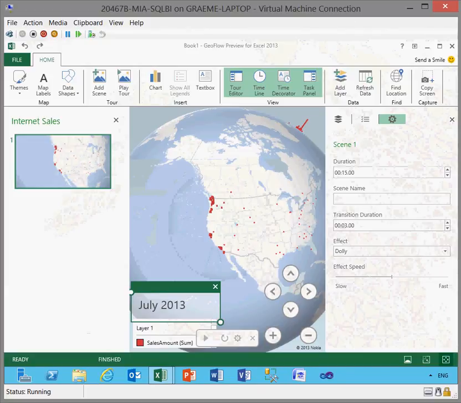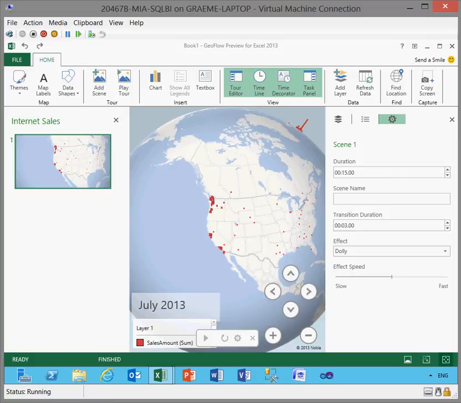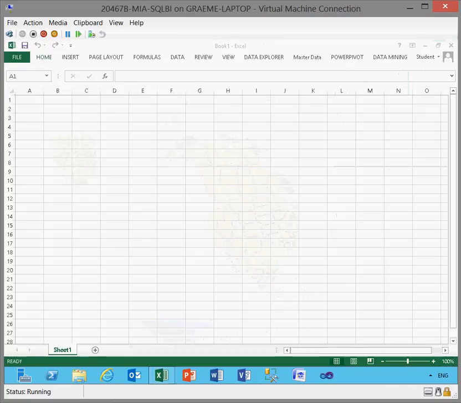And when I'm finished, I can go back into the GeoFlow editor, and I can add more scenes or change the data or change the animations. And when I'm finished with that, I can close the GeoFlow editor, and I'm back into my Excel workbook.